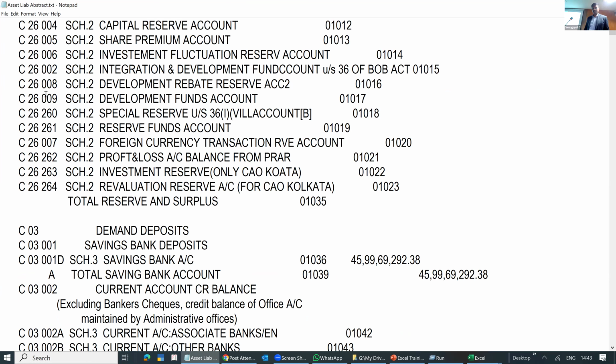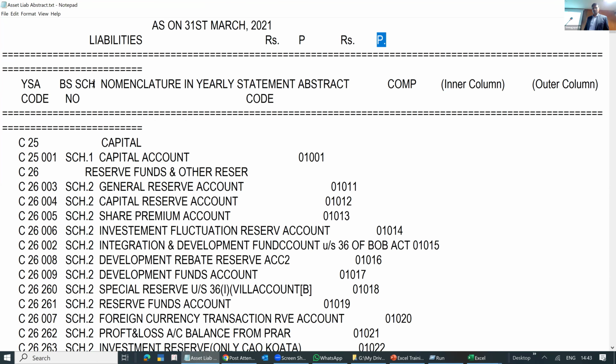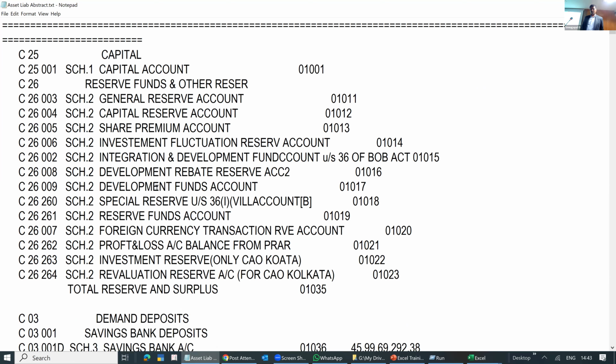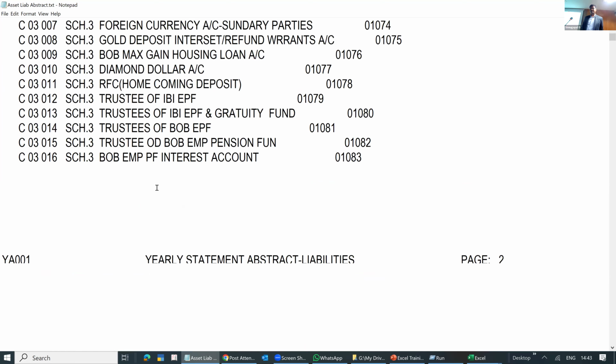It has the balance sheet schedule, the nomenclature, and their internal code. There are three different types of code. For the purpose of MOC, there is a different code. For the purpose of the balance sheet, there is a different code. For the purpose of their returns submitted to RBI, there is a different code. So you need to know which code they are talking about. And you will have the data coming into Excel.